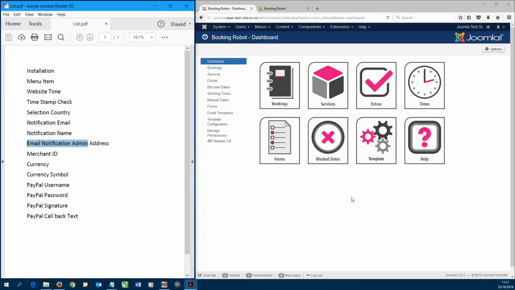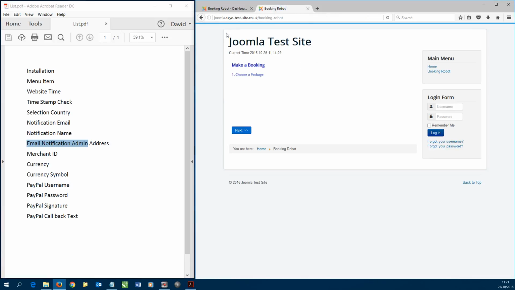And this is now ready to add times and services, and then extras and forms if you wish to as well. Your system is ready to go, just have to add in these details, and then your public will be able to use your booking system.